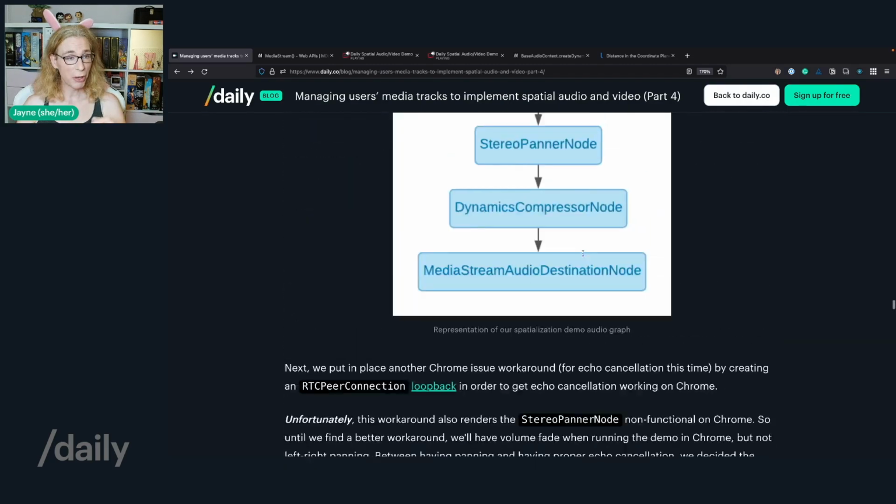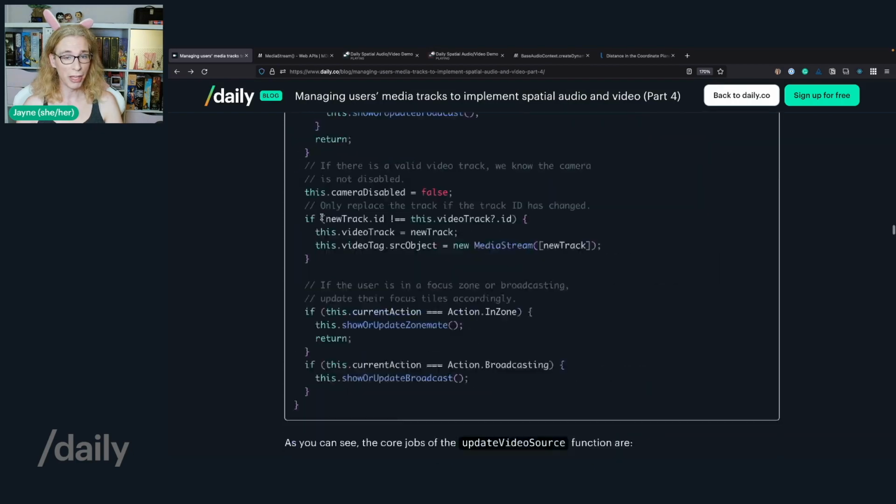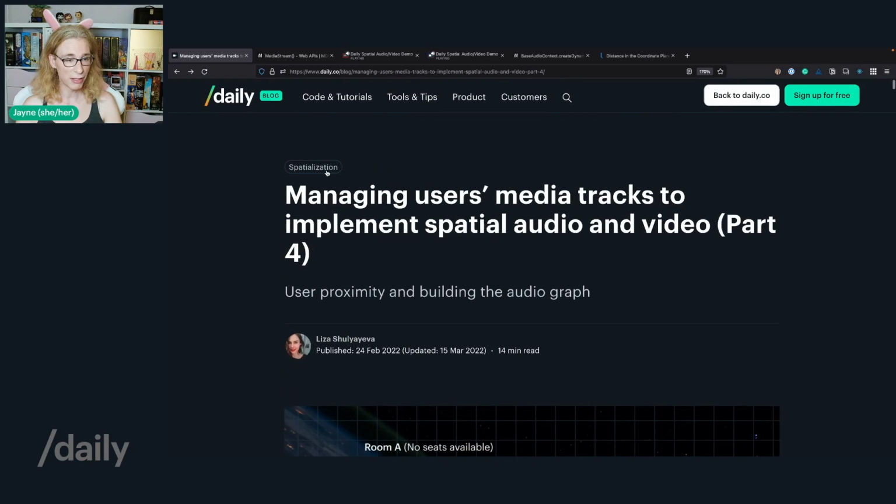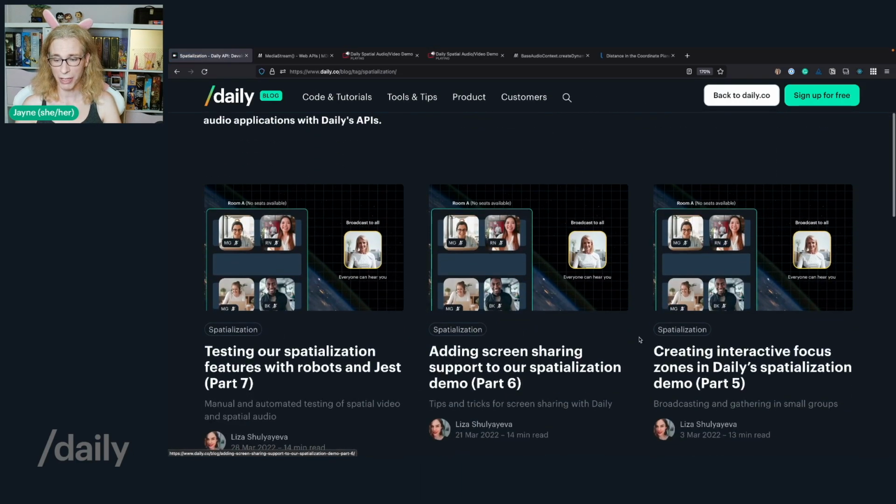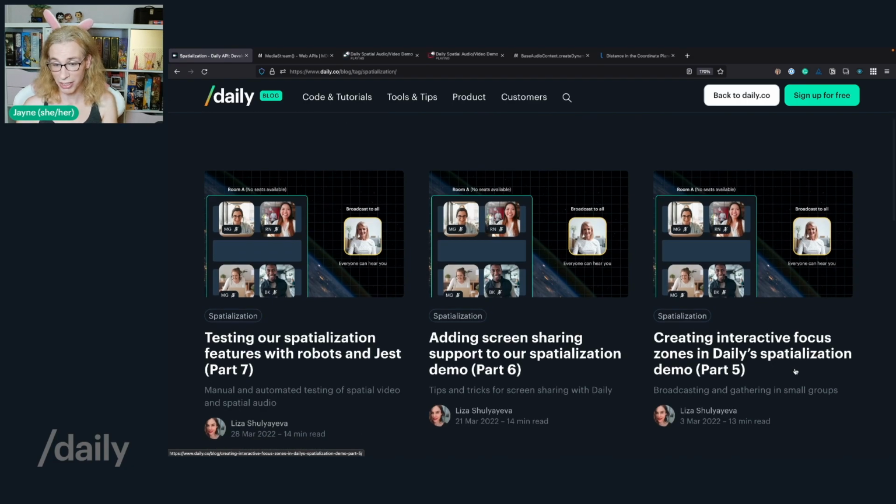So in our next video, part 5, we're creating the interactive zones. Finally, I've been saying that a lot, but we'll talk about it in the next video or in some other video. We still have the screen share support that we want to talk about. And we have testing all our spatialization features with robots and Jest, which is also going to be interesting.